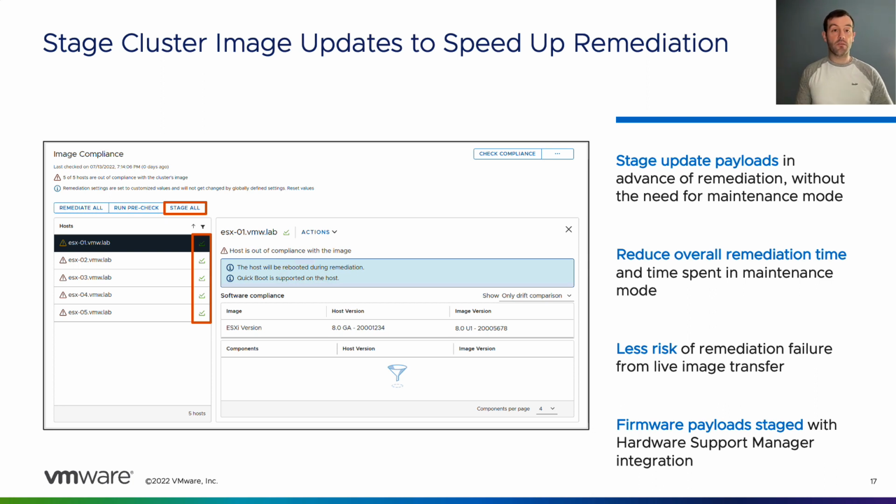So previously, without staging the payloads, the actual update binaries themselves would only get sent down to the host after the host was placed into maintenance mode. So now you can do this without the host being in maintenance mode and while it's still running your applications and your virtual machines.